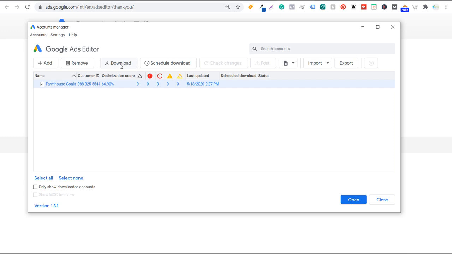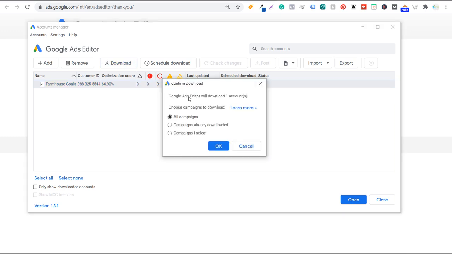Once you have your accounts in here, what you want to do is click on your account and click on download. When you click on download, it's going to download any of the changes that you've made within your Google Ads account directly to the Ads Editor. You always want the most updated changes because you don't want to make changes while you don't have the most updated version of your campaigns within the Ads Editor software.